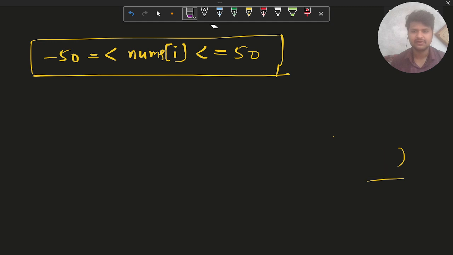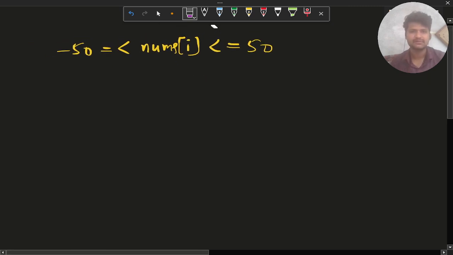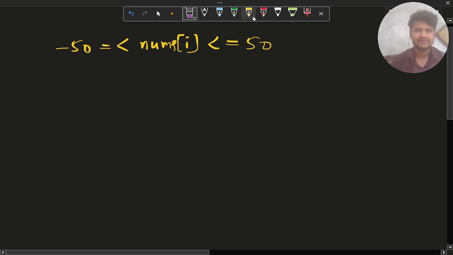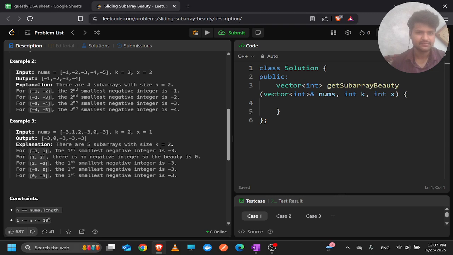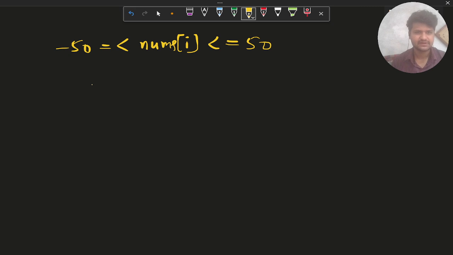We are going to learn a new concept which is used in competitive programming. It's just a wow. So let's go. Let's take an example. Let's take the first example.